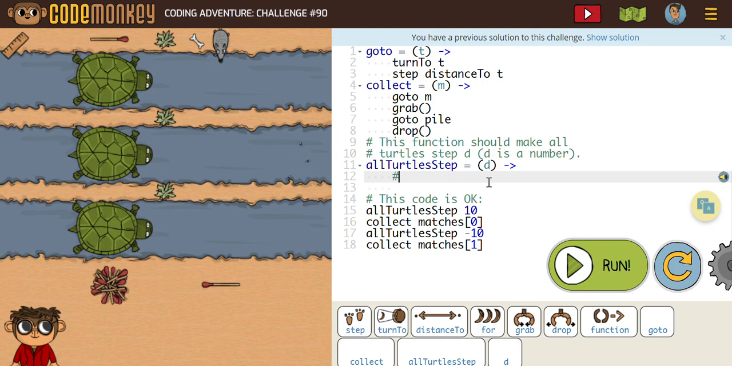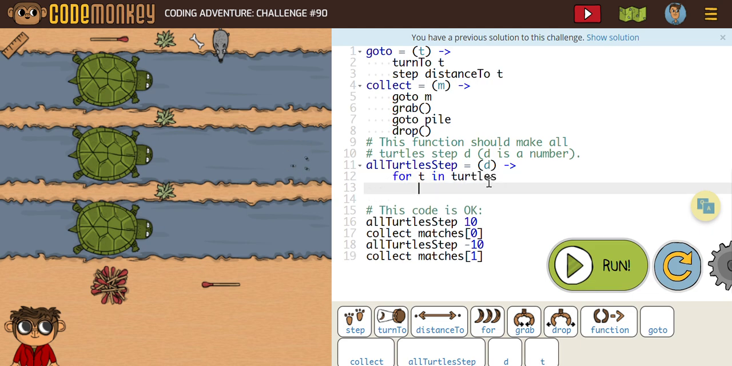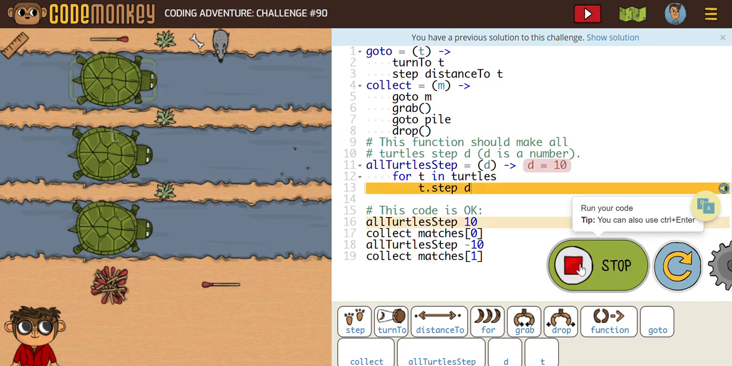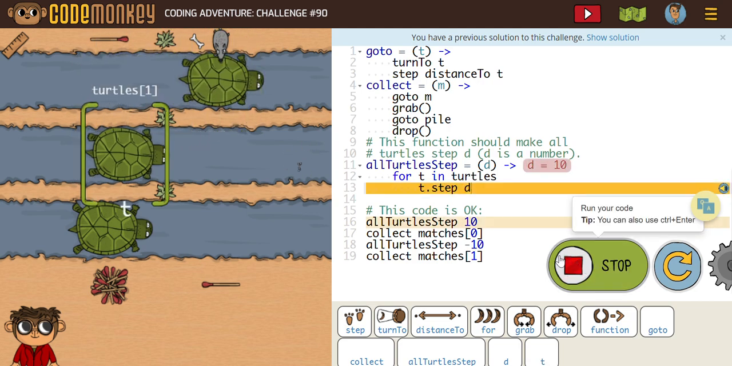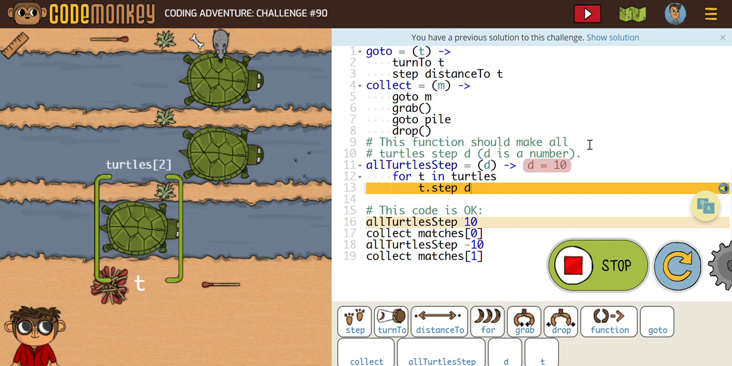How about if we put another function here? So let's say for T in turtles. All right, so we'll get a function in there. And what do we want the turtles to do? So how about if we put T dot step D? So that should allow the turtles to get stepping there to pick up our rat there. So let's see what's going on here with this. So there we go. And D is that distance.